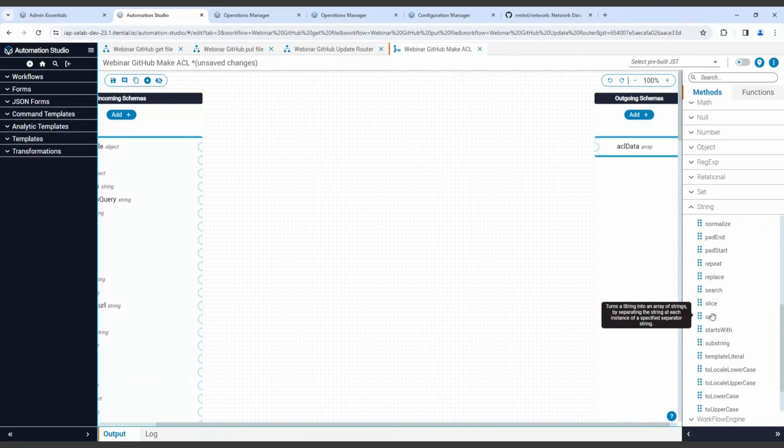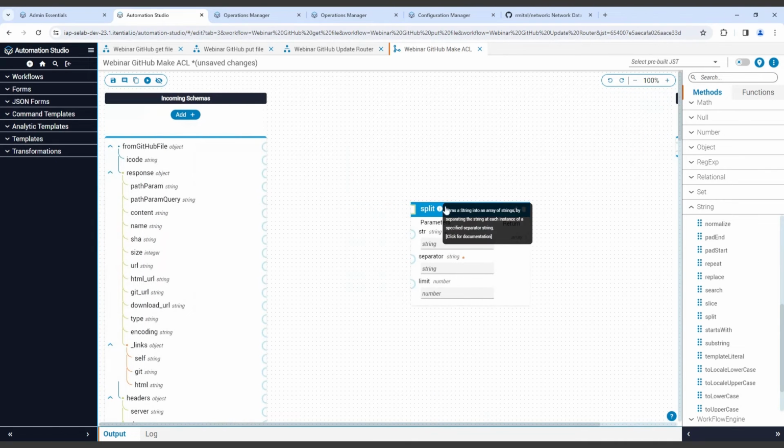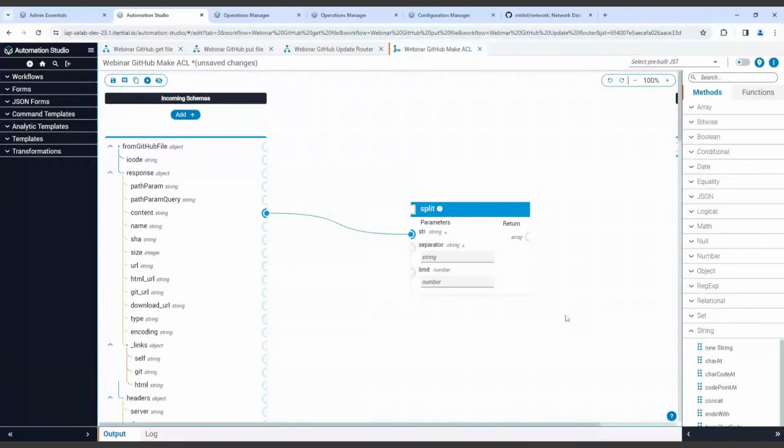Turns a string into an array of strings by separating the string at each instance of a specified separator. So I can just simply drop this in here now, and it's going to give us the parameters to pass to it. If I ever need help, I can click here for documentation and get a ton of documentation on this. But in this case, it's pretty straightforward. We know our content is the source.